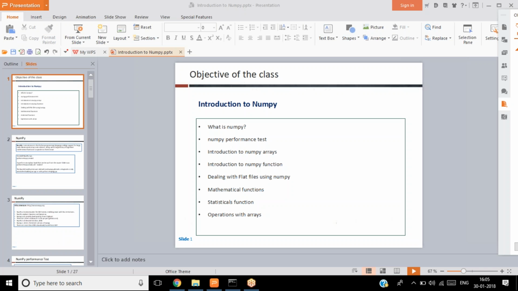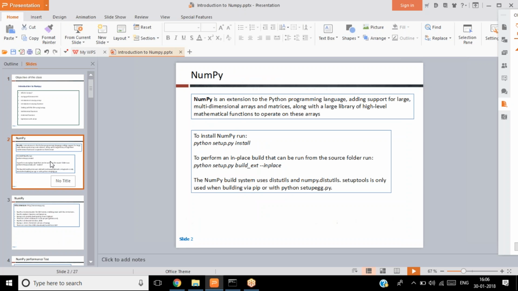NumPy is Numerical Py. It's a module, or I would say a package in Python, which is required for numerical analysis of data. This is one of the important modules if you're looking at Python from a data science perspective, because NumPy provides a number of functionalities to do operations on data sets and to develop algorithms using them.